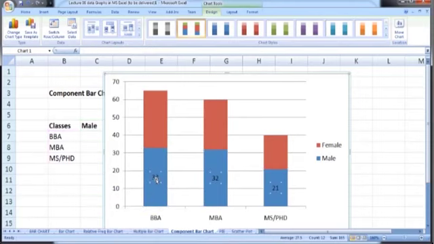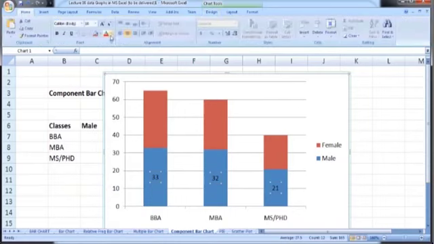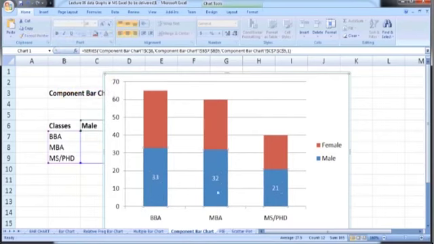So that's it. These labels have been added. You can see that all labels are selected. So go to Home and change the color to white in order to get a clear view of these numbers. So 33 male students, 32 male students here in MBA and 21 in the MS PhD program.